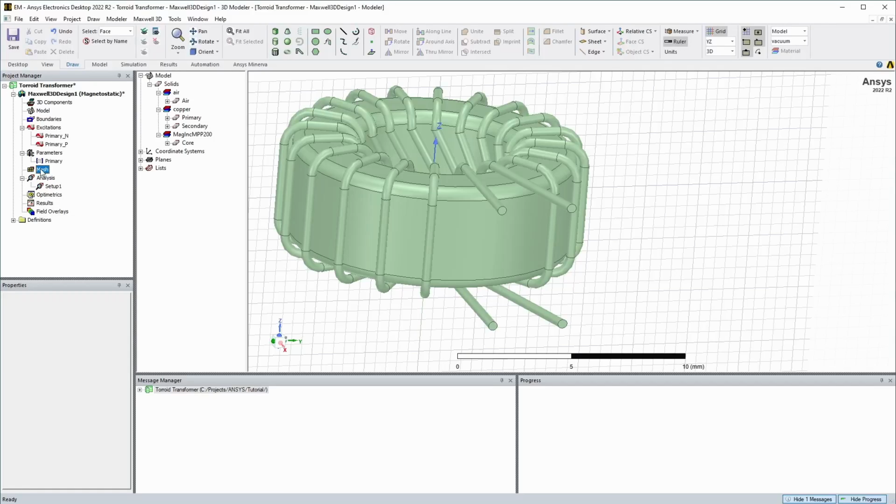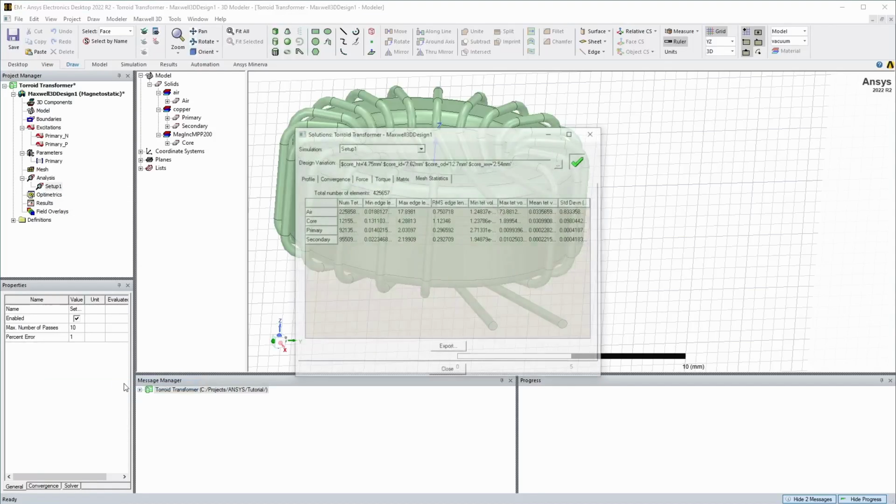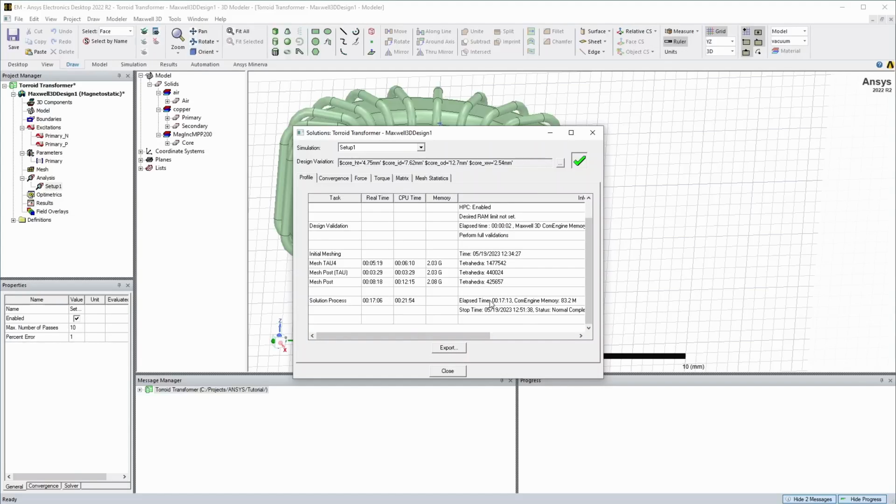And now it's time to do the mesh. So let's just try the default mesh and we'll see how long that takes and what it looks like. So we'll right click down here under analysis and do generate mesh. Alright, so the mesh is done here. Let's see, right click on this one here and we can do mesh statistics. You can see here it made 425,000 elements, and here they are. It took 17 minutes to create the mesh.